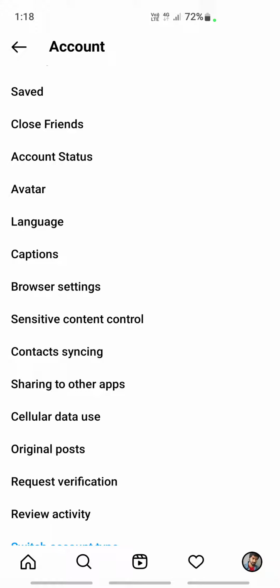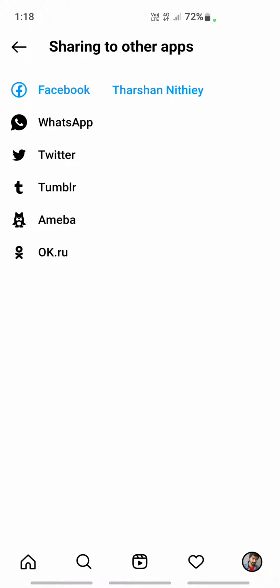Just to note, I'm using Android at the moment. If you are an Apple user, you can find this same setting under sharing to other apps. If you click on sharing to other apps, here you should see the same setting where you can turn on the button for high quality. So that's for Android users.